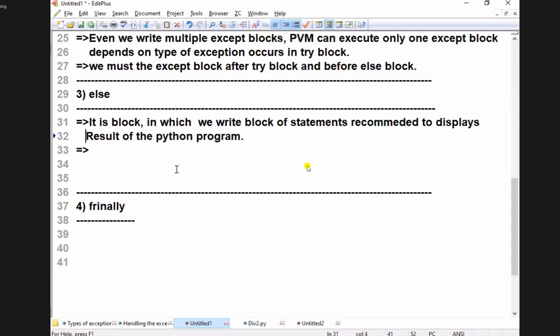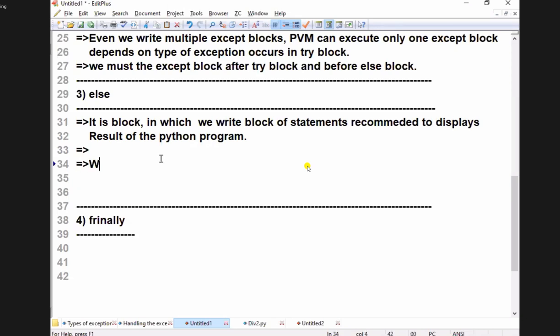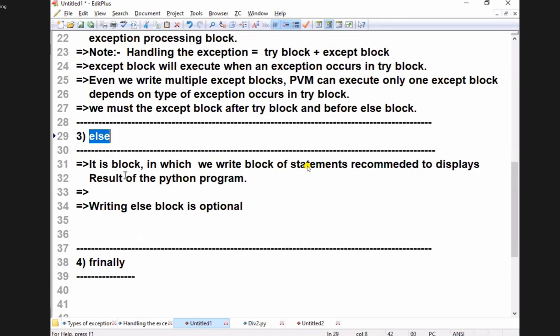Next part: is writing the else block mandatory or optional? Now you see, I will write the next point. Writing the else block is optional. Perfect.